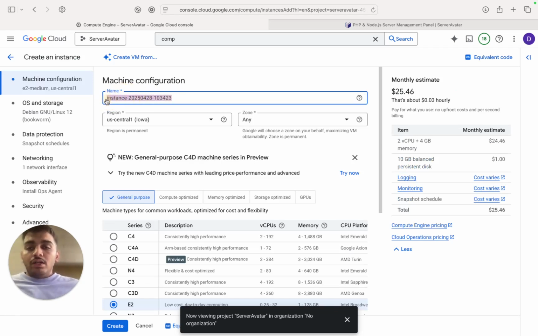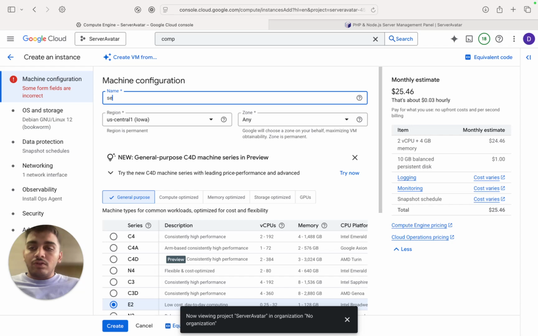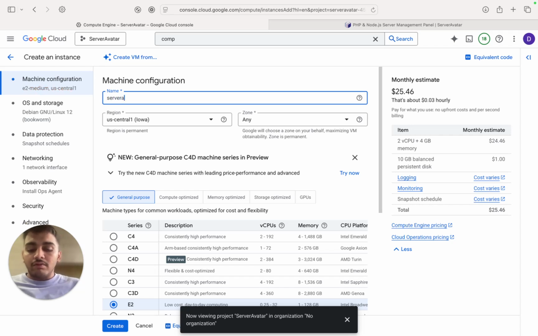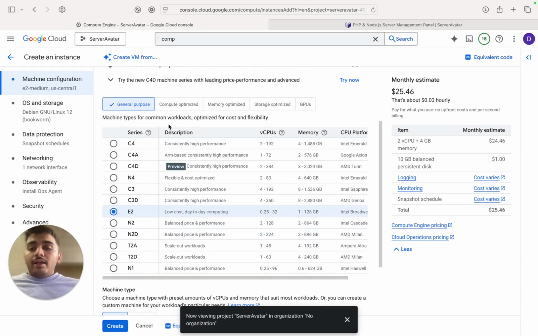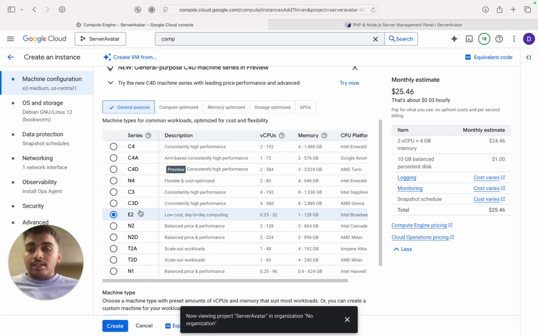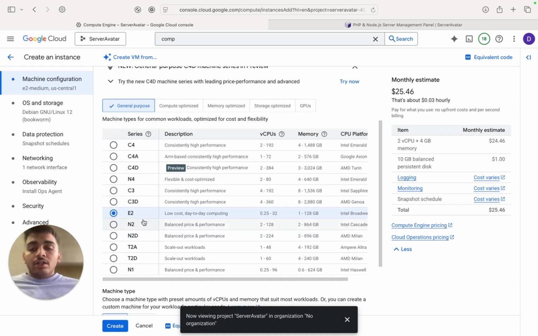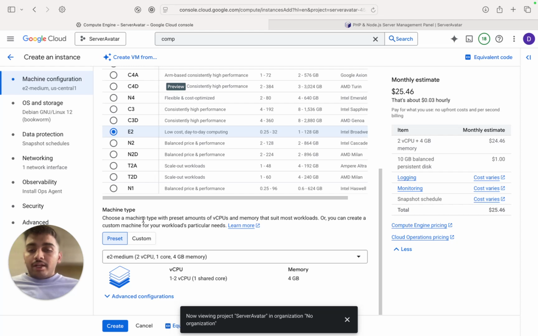First we have to give a name. I will give it the name ServerAvatar. Here, according to your requirement, you can select a region and zone, and according to your requirement you can select the CPU. Here I am going to select the instance type E2. According to your requirement you can select differently.